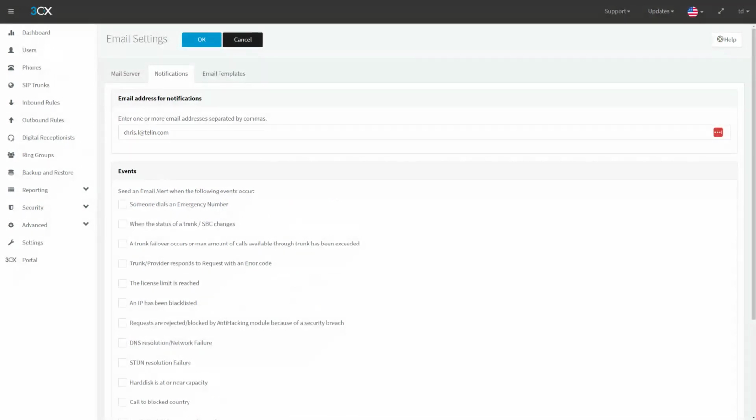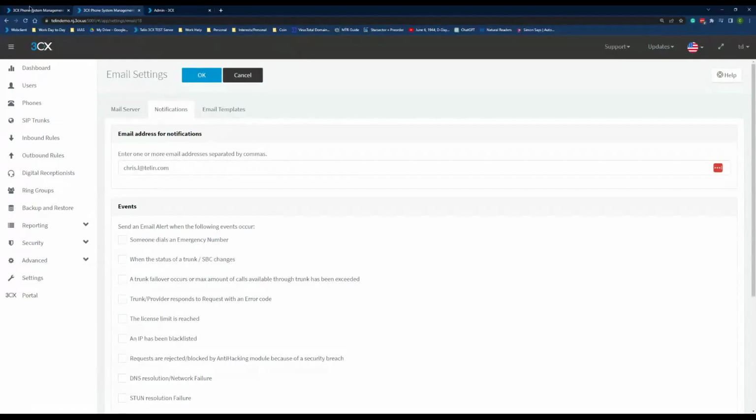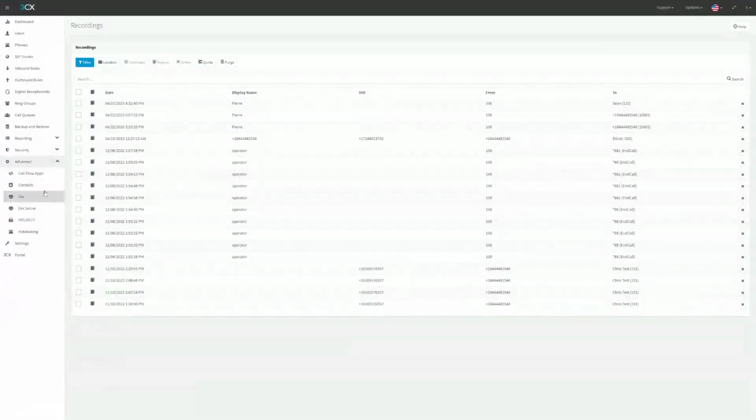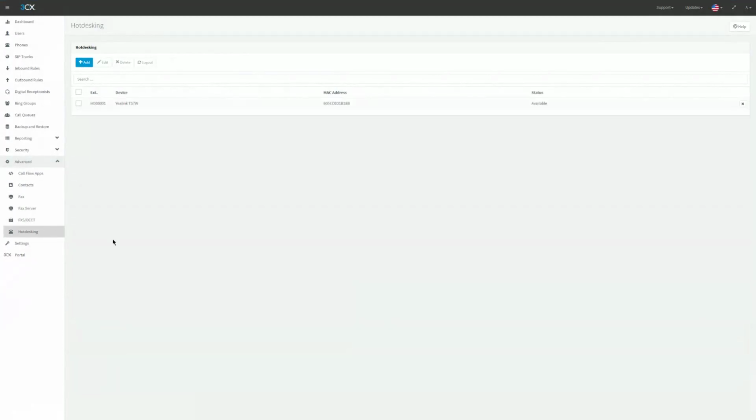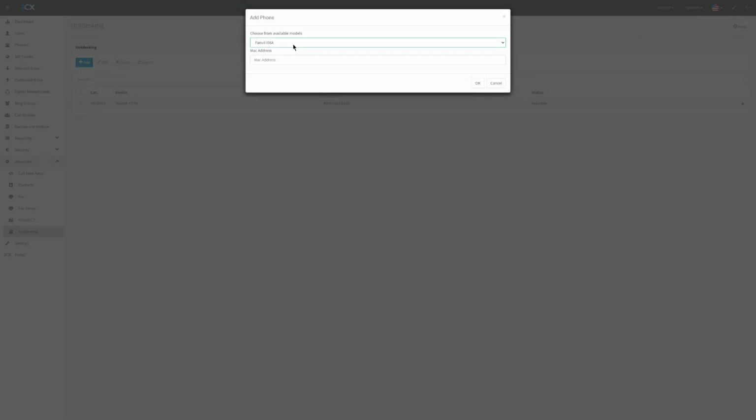So next up, I think we have hot desking. I've actually already set up a hot desking extension. Let me switch back once more to my other instance. If we go to advanced and then hot desking, from here you can add your hot desking phones. You're not adding this to any user extension. You have to add it under advanced and hot desking. You provision it the same way you would a normal phone.